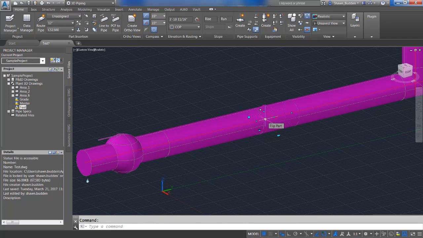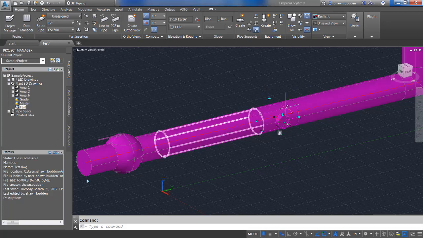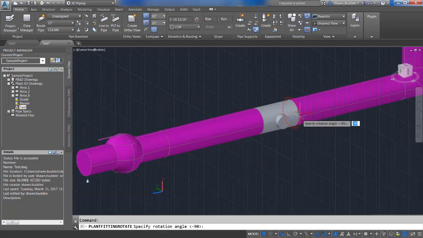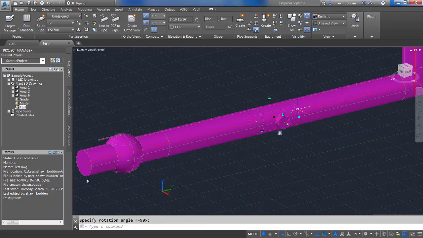The pipe can be flipped. The fitting can be flipped. As you can see, I flipped it a whole 180 degrees, or I can flip it back 180 degrees. You can flip it inline. You can't see a difference with the T so much, but there are other parts where flipping it inline would make a difference. If you need to go back and do another rotation on it, you can rotate from there.